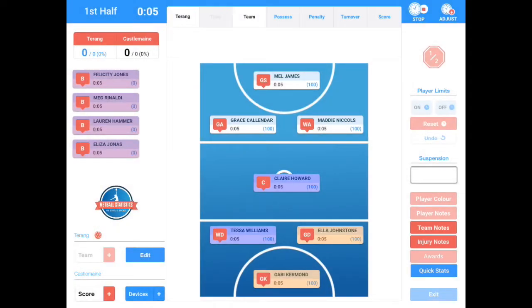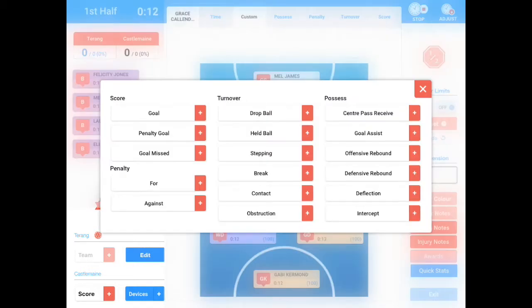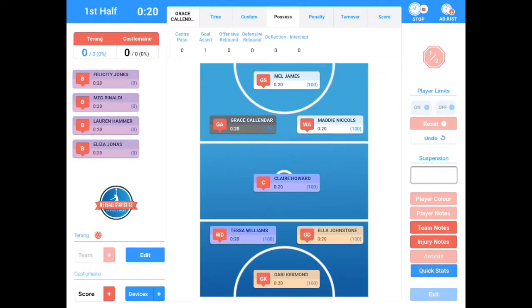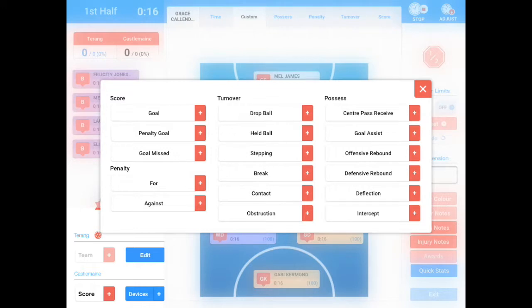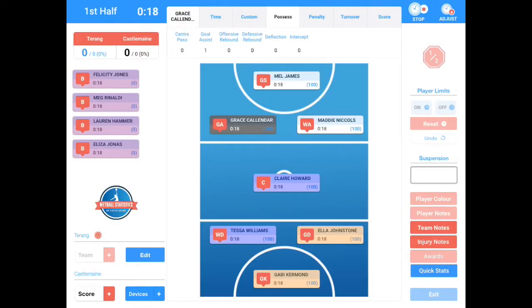To enter an individual statistic for a player, you hold down on the player's name, and then a statistic pop-up screen will show, which shows 4 sections: score, penalty, turnover, or possession. And there's also the ability to create custom statistics, which will also appear on this pop-up screen.